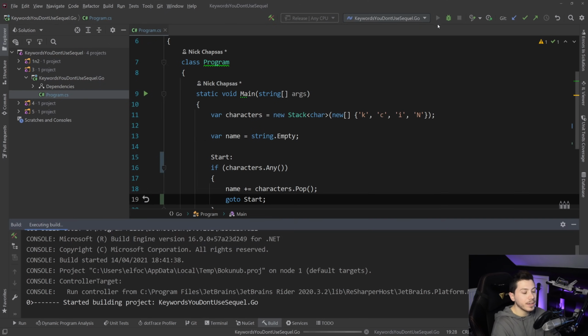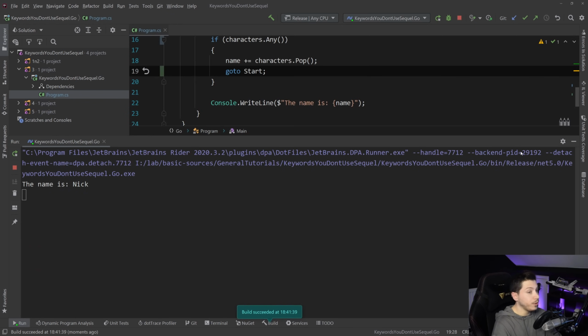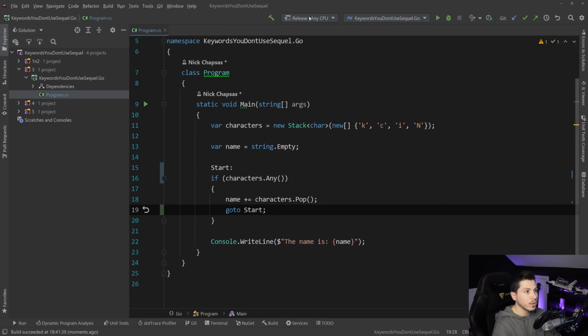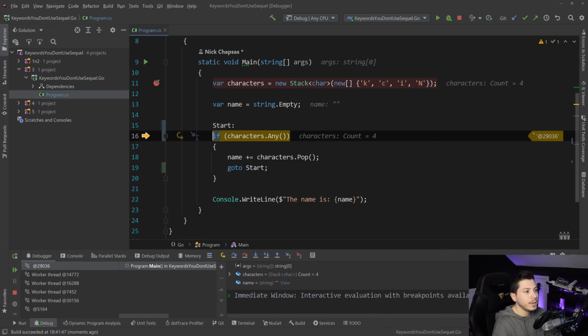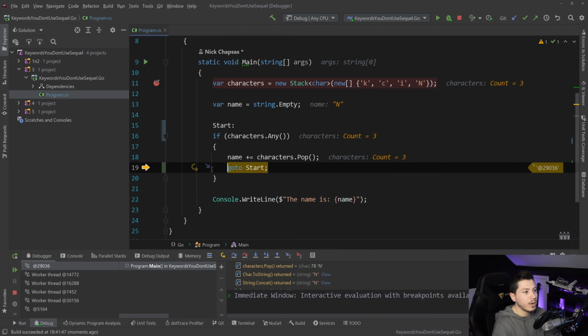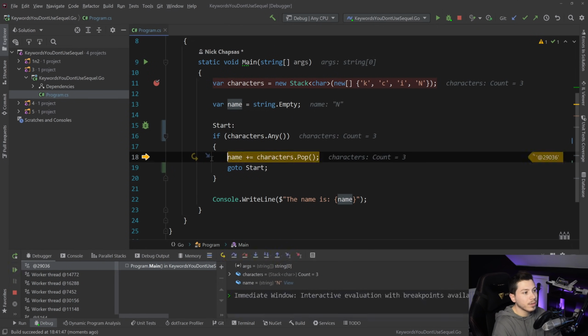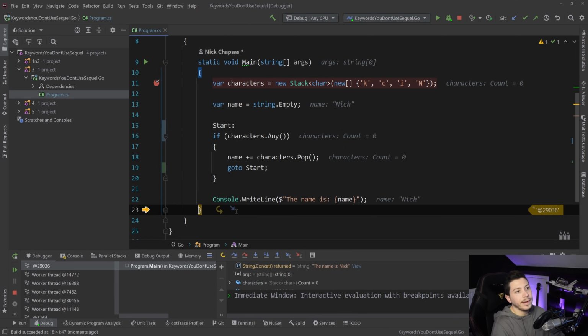And now if I run this again, you see the name, because if I'm going to debug it, let me just step through the code and show you how it works. Making these smaller labels here, four characters popping, and goes back to the beginning. Here we go, goto, and then at the end.